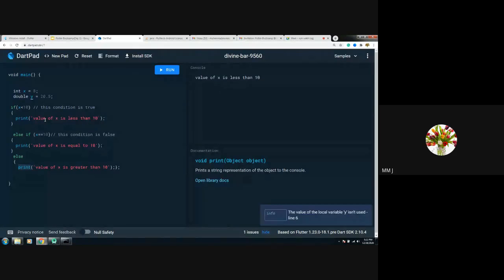The value of x is greater than 10. If the value of x is not smaller than 10, or not equal to 10, then it must be greater than 10. So this is a kind of conditional expression. It depends on the condition you put in these small parentheses. And you can also do the same thing in a switch. A switch is also a kind of conditional expression, but we will not be using it today.